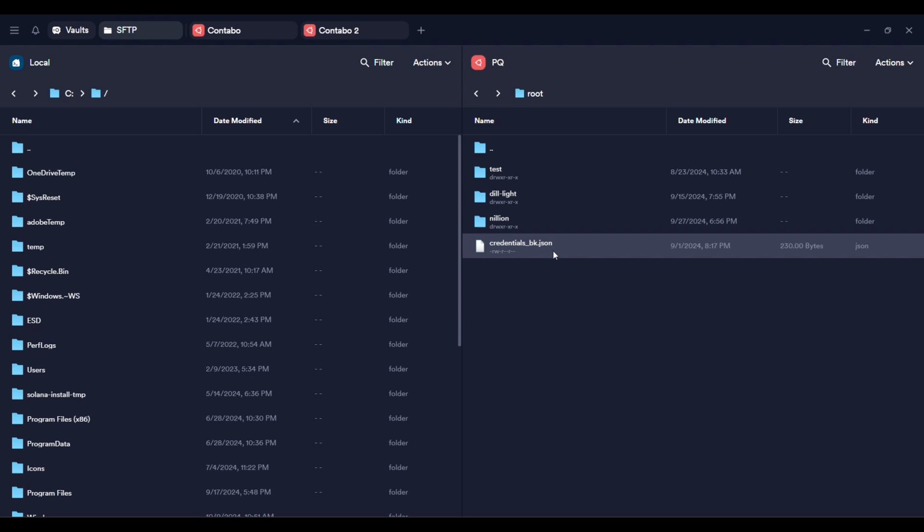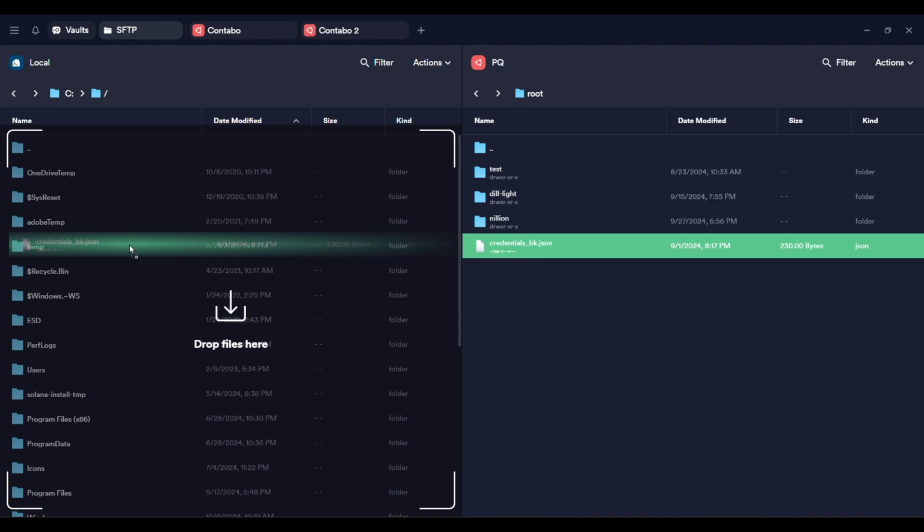You can see these credential files. Let's say I want to back up this file. This is my local machine C directory, and I can just drag and drop the file here.